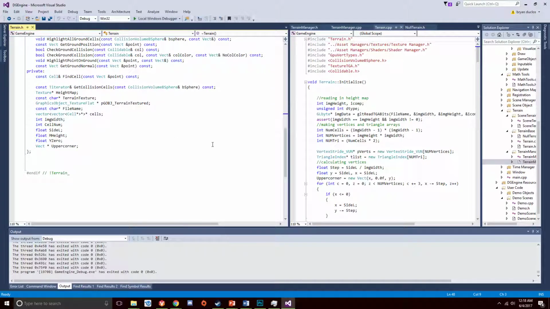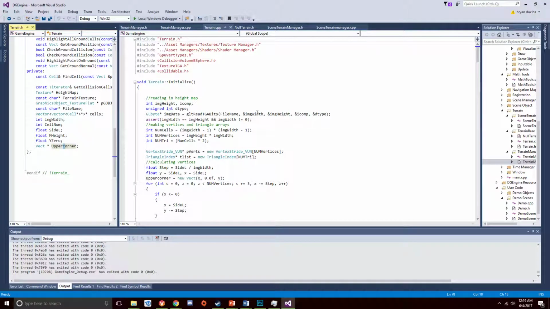Well, actually, first let's look. It has an int for the image width, an int for the cell number, so the number of cells total, and a side length. Okay, so this is cell width, how many cells it's got sideways. This is the actual in-game distance of how far. This is the max height, and this is the y0, and then we've got a pointer to the very upper corner to find from.